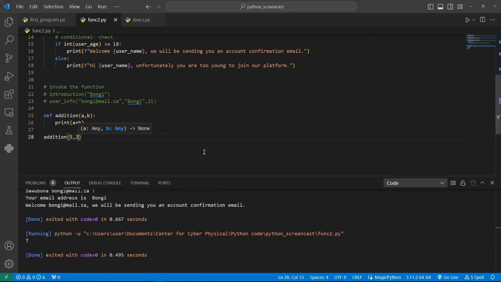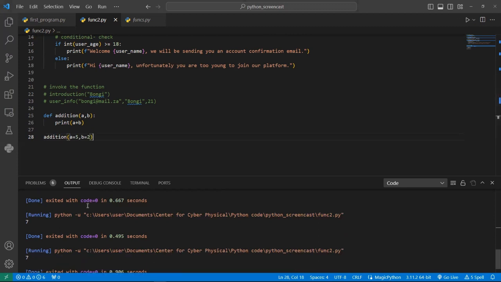7, right? Now, what could happen? I could use the keywords, right? I could say A is equal to 5, B is equal to 2, right? And that would work. This is a keyword assignment. So now here are my parameters, but now I'm putting them as keywords, saying A is now 5, B is now equal to 2. And when I run it, I should still get 7.